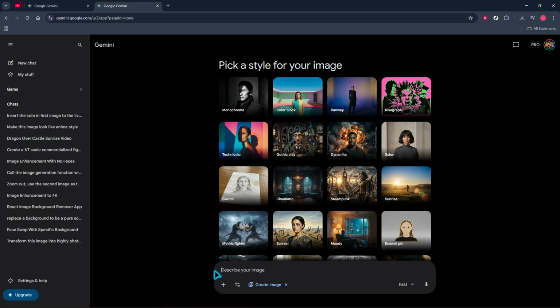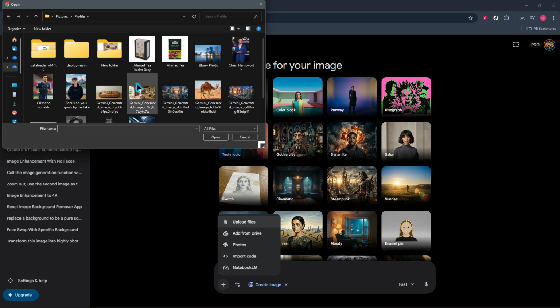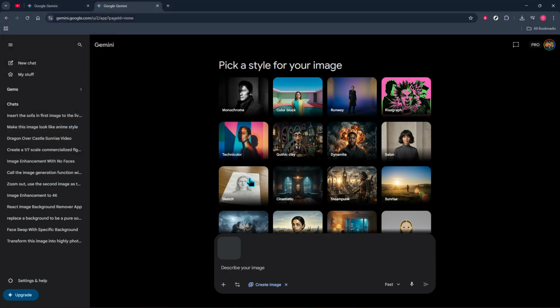Now click on the plus icon. This is how you attach a reference image. A clear, well-lit photo works best. Aim for a simple background, good contrast, and your subject framed from head to mid-torso or full body, depending on the figure look you want. Sharp, high-resolution images give the model more detail to work with.